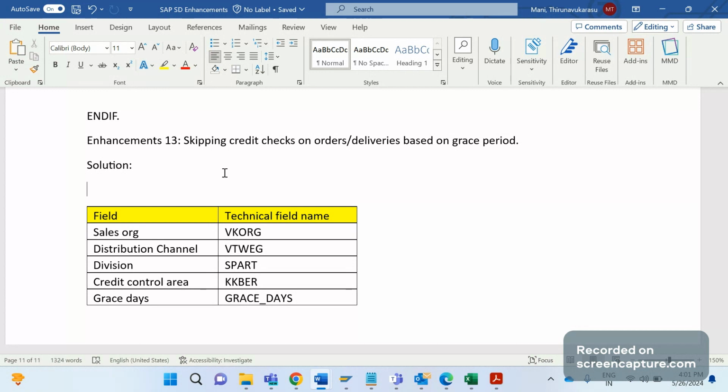So today we'll discuss about SAP SD Enhancement. This time it is relevant to SAP SD Credit Management. So there is a request from client that they don't want to apply credit block again during creation of a delivery based on the release date of the order.